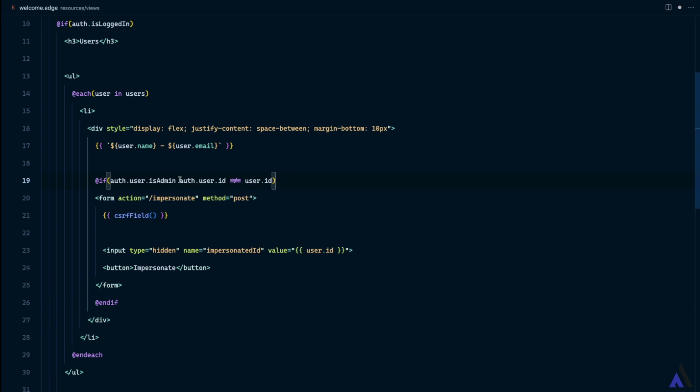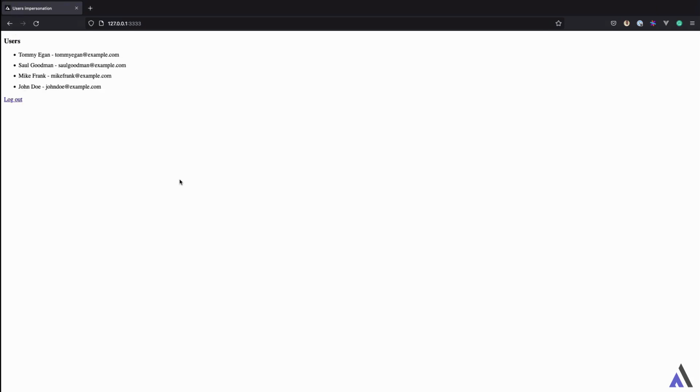And the authenticated user is not the user we are trying to impersonate. Now if we head back and refresh, we should see the list of users without the form to impersonate any user, because the user that is logged in, that is Tommy, is not an admin. Now let's add a way to show that we are impersonating a user.